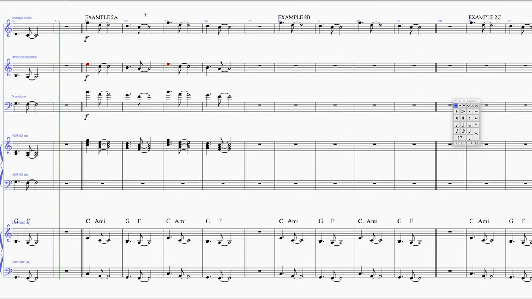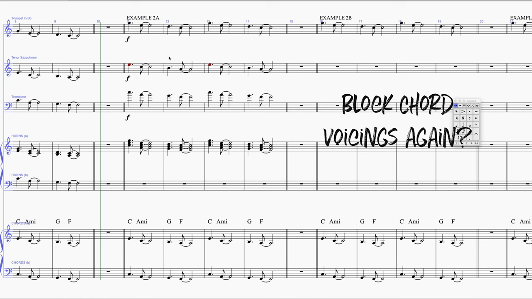Let's say that that section is not actually a verse, but we need it as a chorus. We want the trumpet to be up higher. So we're actually gonna write the trumpet part up here. Totally fine, okay? A good trumpet player is gonna be able to hit that, no problem. Well, let's do block chord voicings. If it worked before, it's gonna work this time, right?